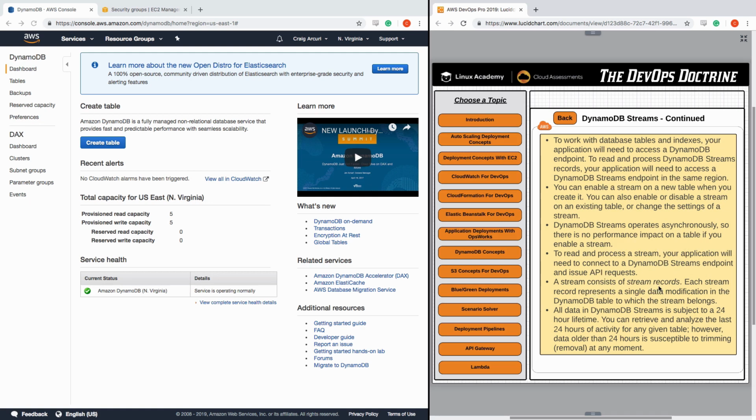A stream consists of stream records. Each stream record represents a single data modification in the DynamoDB table to which the stream belongs. Again, every modification creates a record. Final key point, all data in streams is subject to a 24-hour lifetime. So you can retrieve and analyze the last 24 hours for any given table. Data older than 24 hours is susceptible to trimming at any moment. So it's pretty straightforward what streams do. Let's go ahead and set one up.